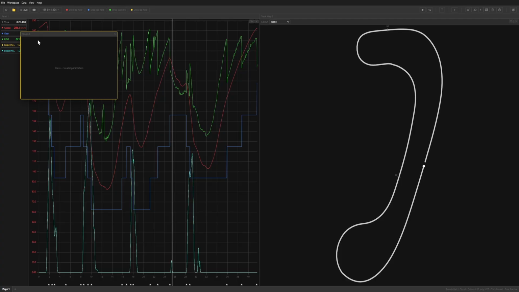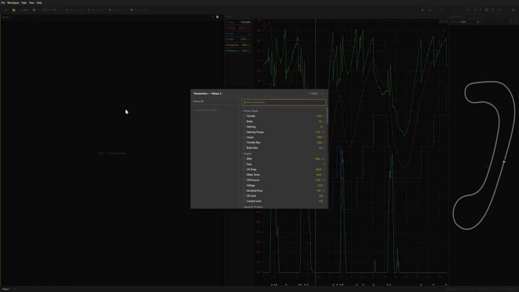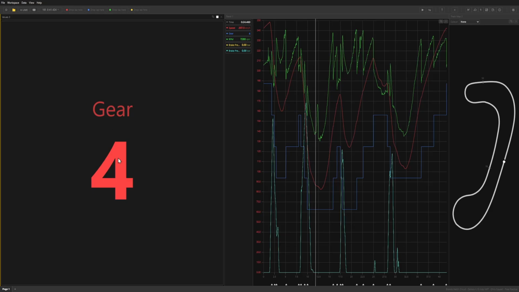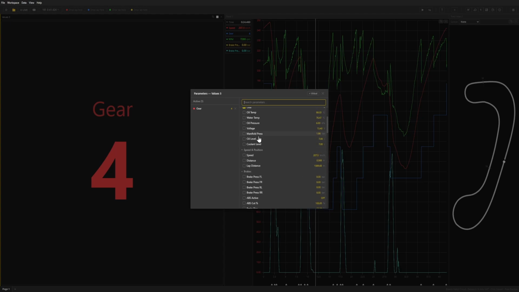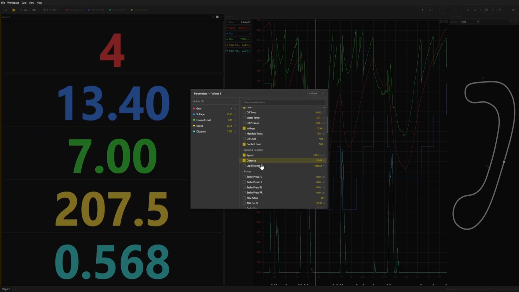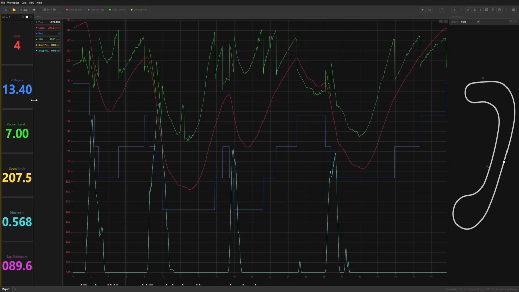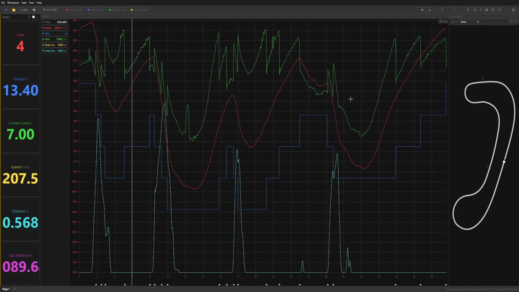This is a numbers panel, so you can display essentially any of these parameters as just a number. So if you want to have, I don't know, gear, for example, you can just bring up gear and it's going to show what gear you're in. And there's no real limit here. You can add battery voltage, coolant level, speed, distance. I don't think there's a limit to that. You can add whatever the heck you want.